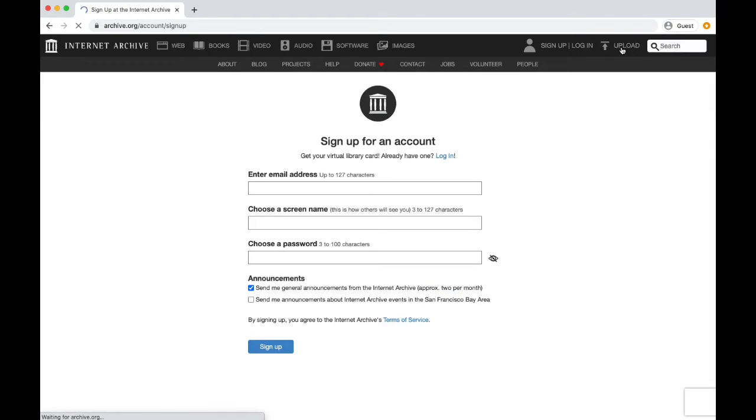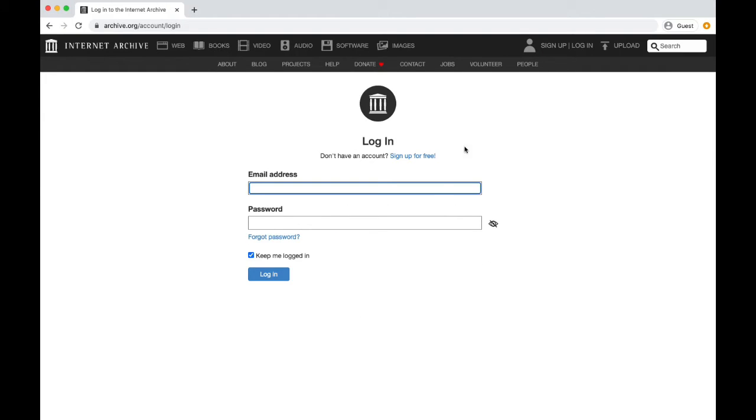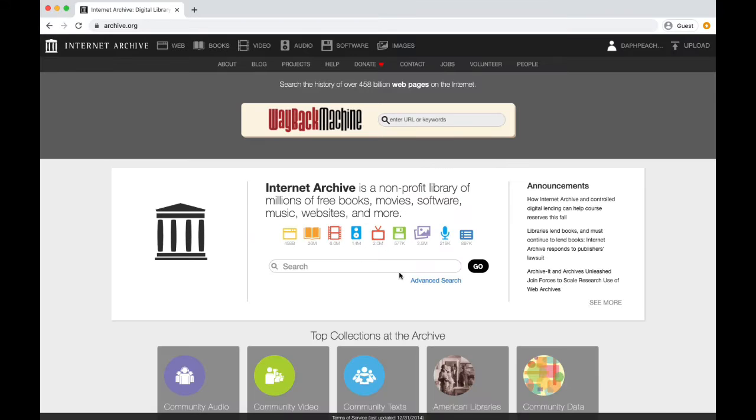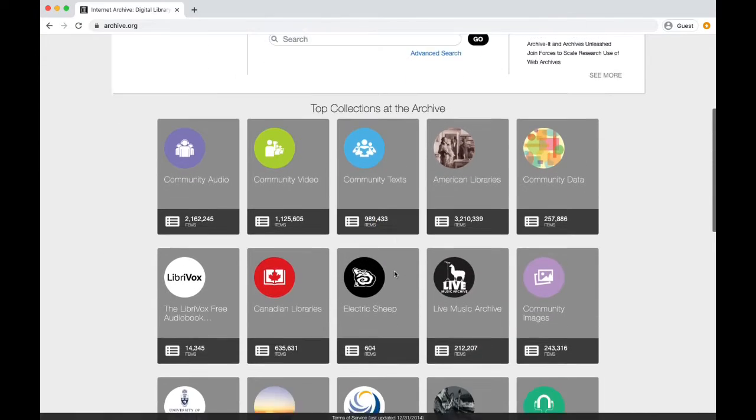Then, if you don't have an account here already, click the Sign Up button and follow the instructions to sign up. This is free, and if you click Send me general announcements, then you will get emails on the email address that you used. I already have an account, so I'm going to log in. Then, hopefully this screen showed up.